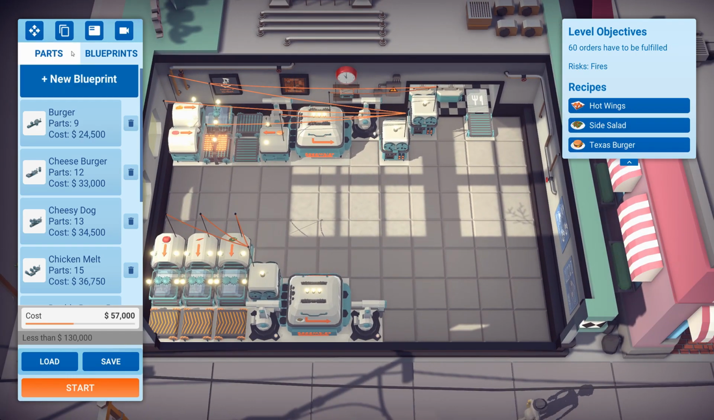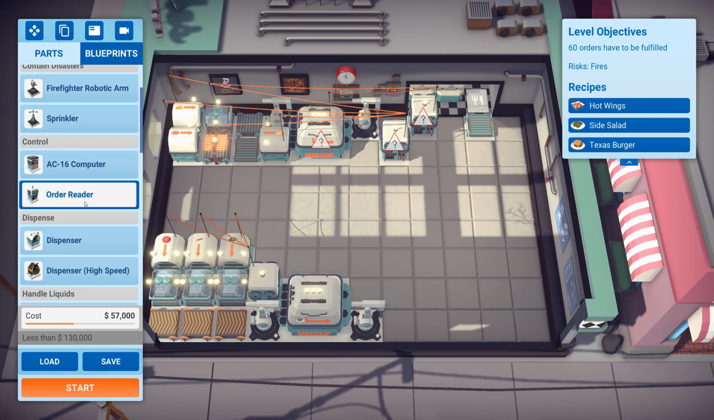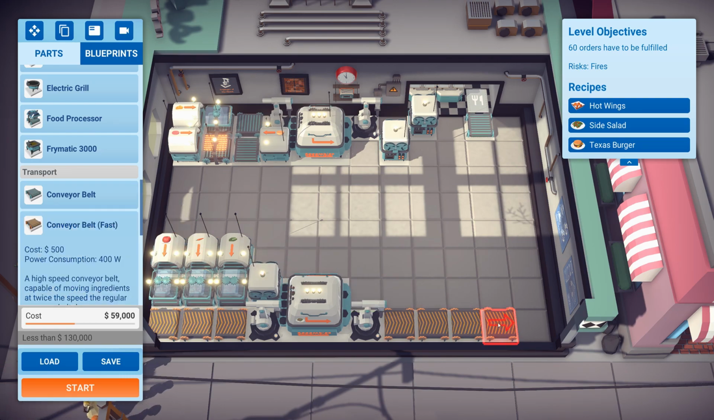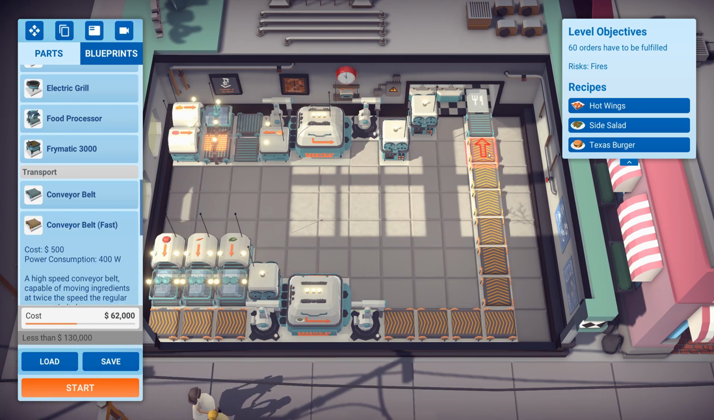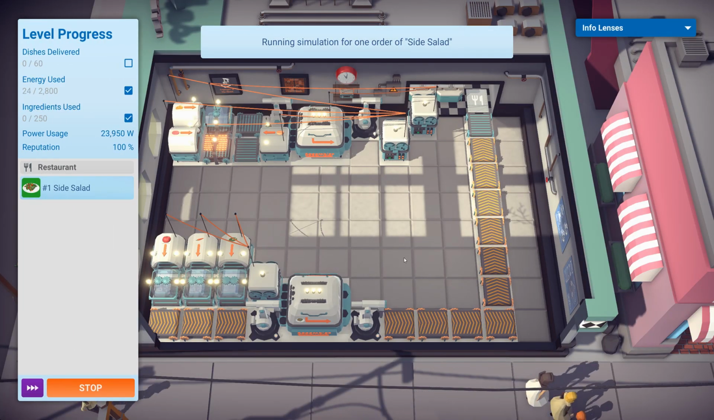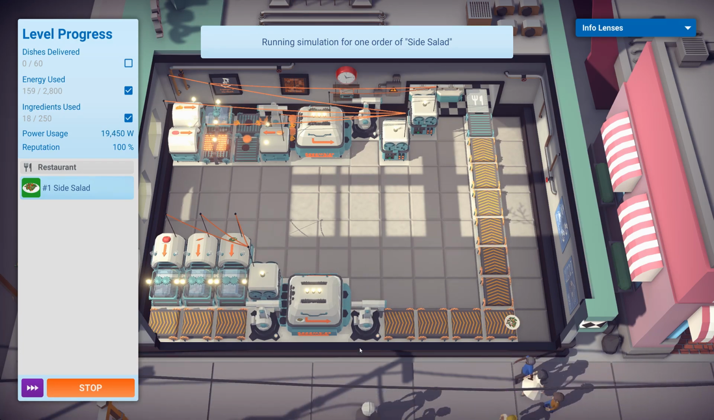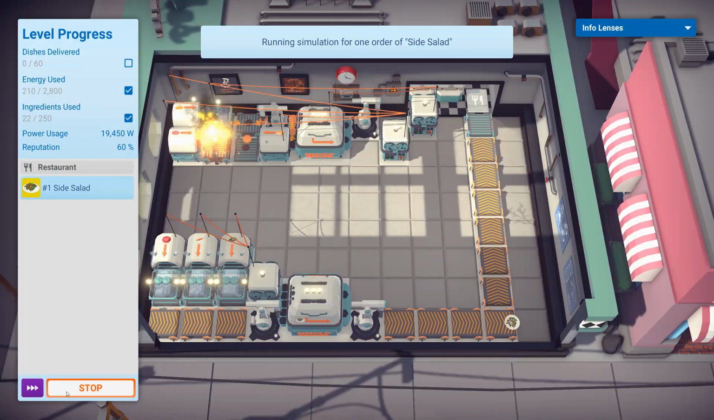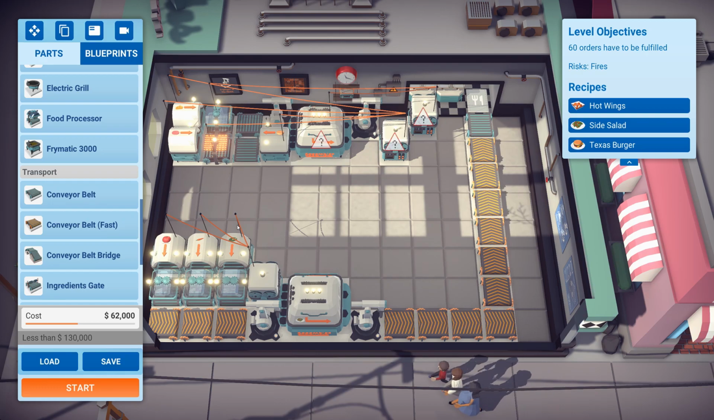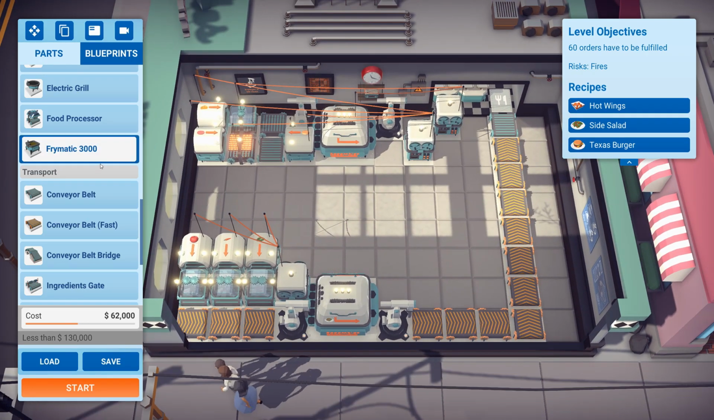This I literally stole from the last episode, so don't mind me. Let's make sure that the side salad works while we're getting everything going. Let's have conveyor belt fasts for the time being. Cool. Double check that the side salad works. It should. I actually don't have this as highly. God dang it. Stop! Let's hope that fire doesn't give me a problem.